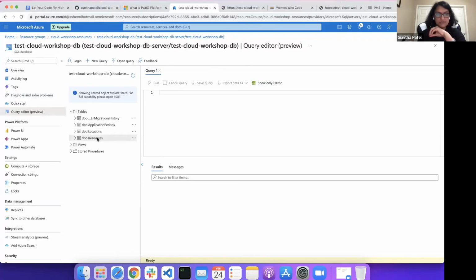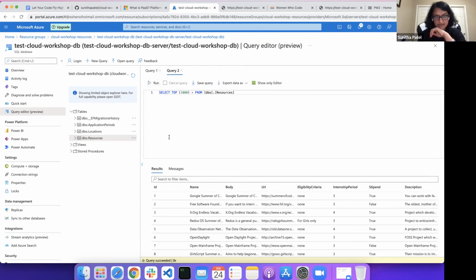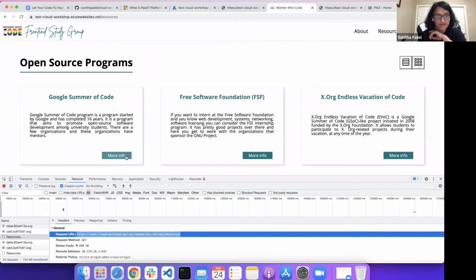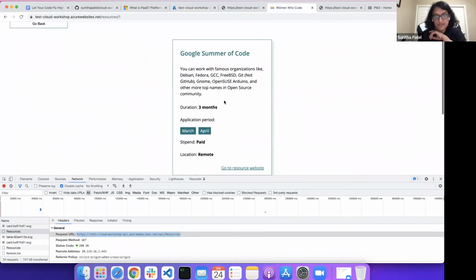Yeah. So this table here is resources. I'm just going to do a select from it real quick to show you the data. Man, okay. I don't know why it suddenly got slower. So as you can see here, this is Google Summer of Code, Free Software Foundation, etc. There's body, there's URL, eligibility criteria. If you look here on the front end, and I click this more info, you basically see the same thing that surfaced from that database.